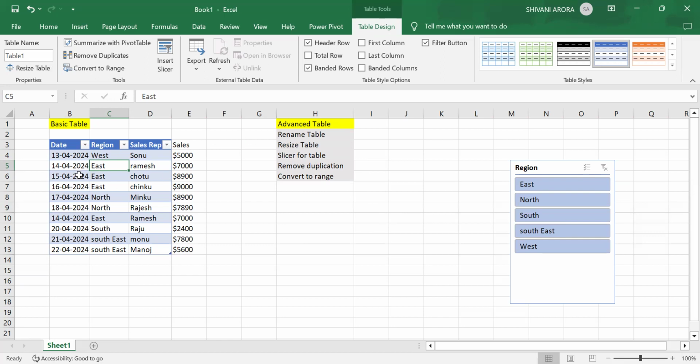Like here, we can see that 14th April is Ramesh and 7,000 sales he has done. In the same way, here it is written as 14th April, East and Ramesh. There is a capital in it. And 7,000 sales he has done. So there is a duplication in this.